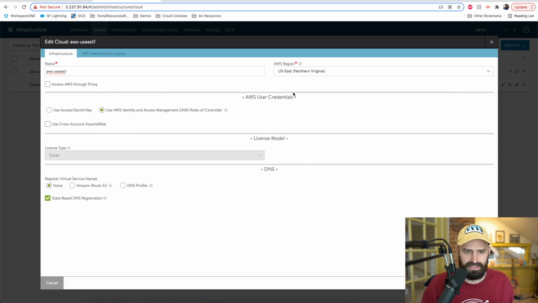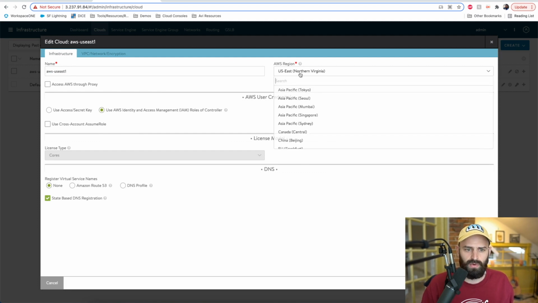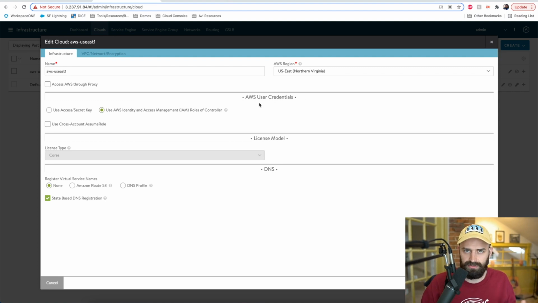You give it a name, that's easy. And it's going to want you to specify a region, right? Because Amazon has a bunch of different data centers. Those are regions. And you got to point it at a specific region. That's the scope of the AWS cloud, all right?